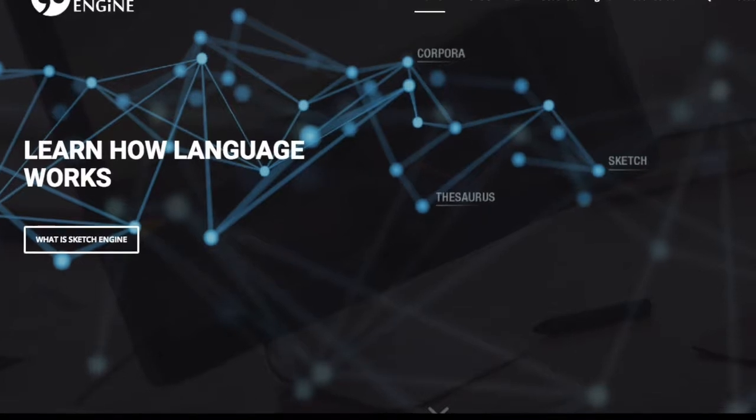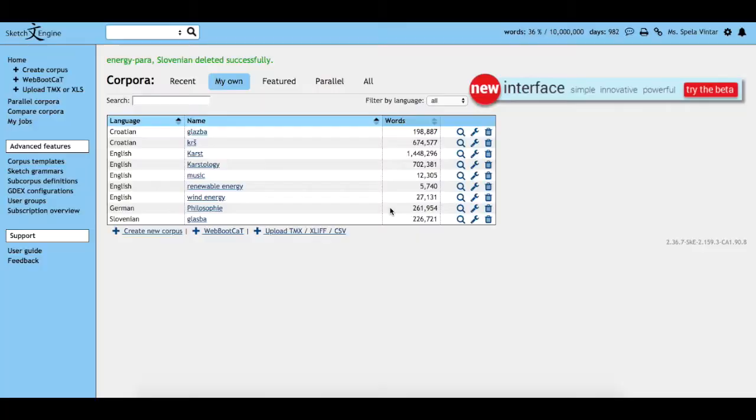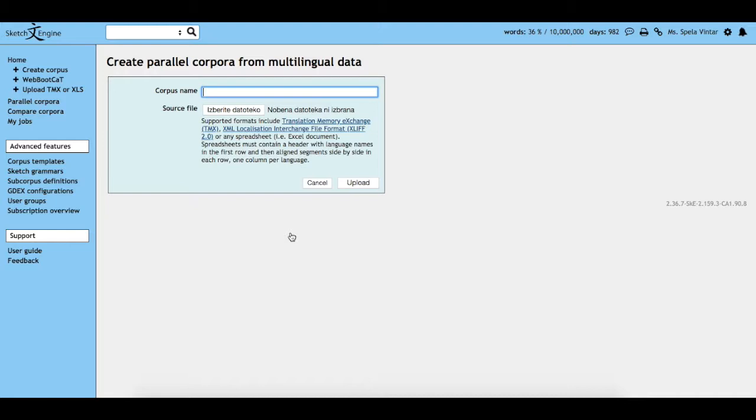So in this final unit, we are going to show you some multilingual features of Sketch Engine. To create a parallel corpus, you can upload a bilingual file in the TMX, XLIFF, or comma-separated format. So now I'm going to upload a TMX file that I have created using MemoQ's aligner.